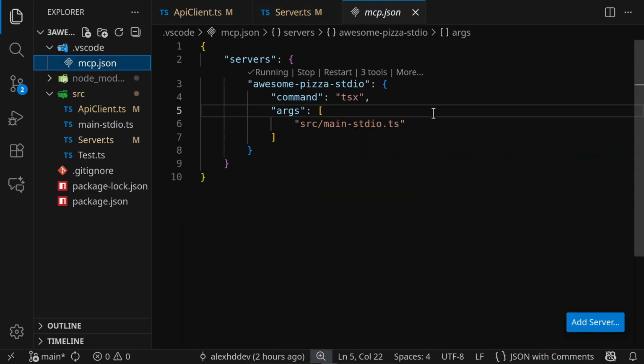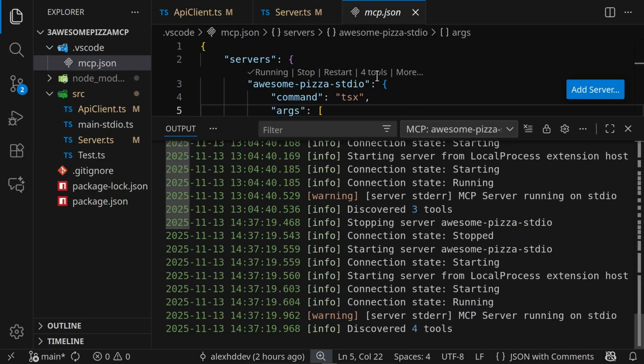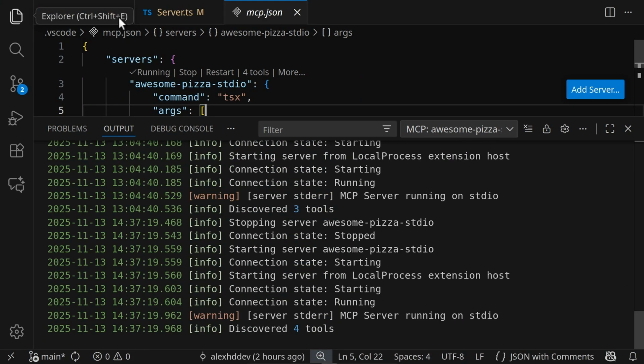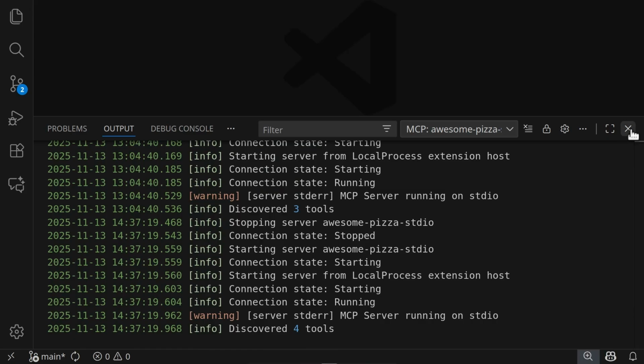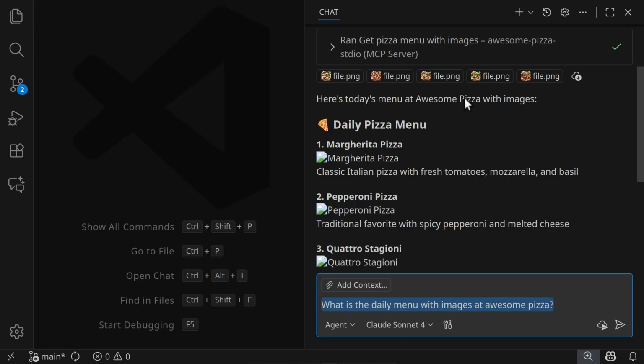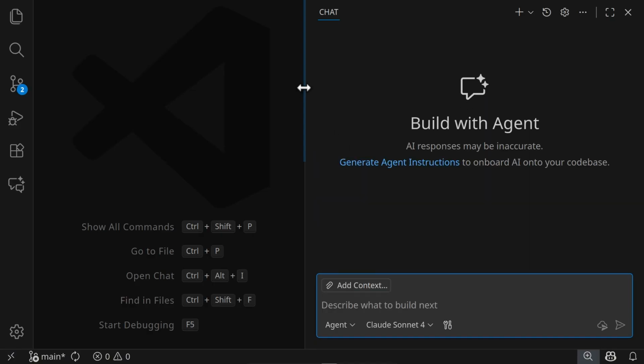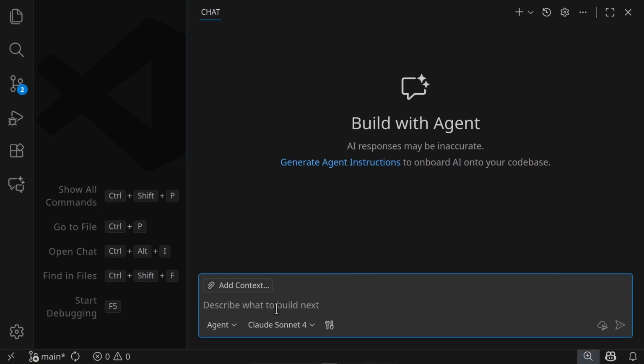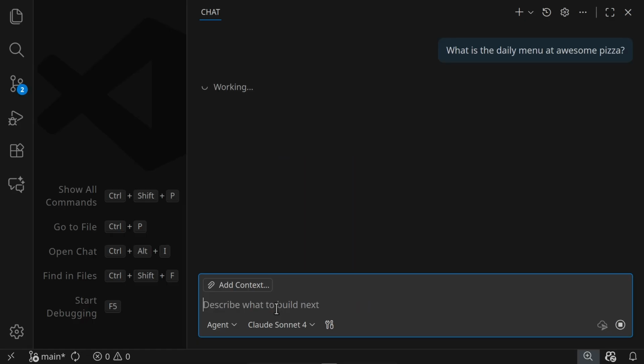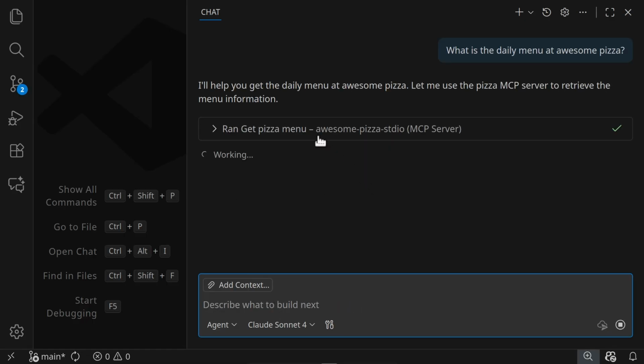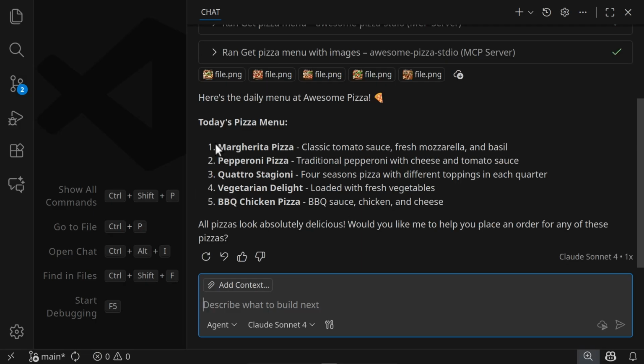So if I restart my MCP server, now we have 4 tools. That's great. Let me close everything right now. Start GitHub Copilot. All right. And I will ask, first of all, for the pizza menu. I will ask what is the daily menu at Awesome Pizza. All right. We are getting the Awesome Pizza MCP. That's great. All right, and we have today's pizza menu.